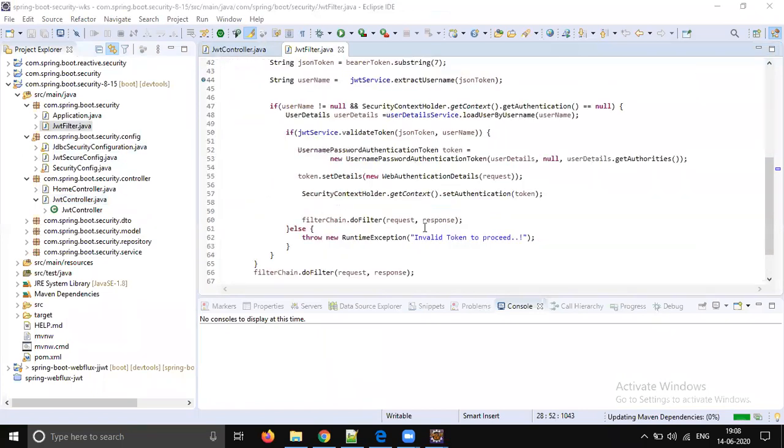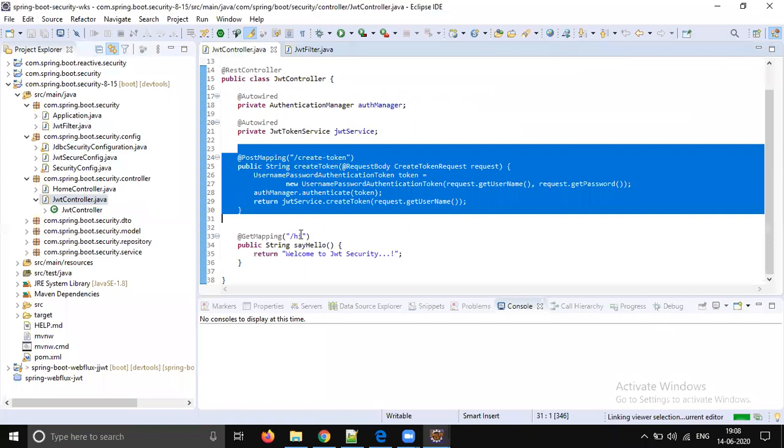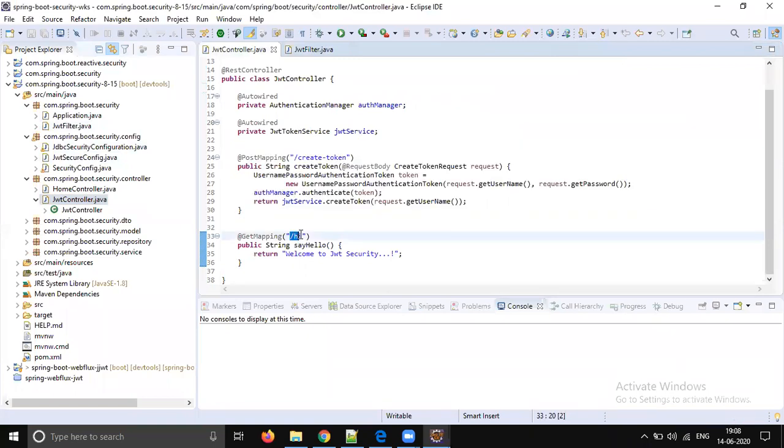I was sending say hello, but the API we wrote as hi. So here we wrote hi, but we were sending say hello. That's the reason why the exception is coming in the logs. So today we will quickly test this. It is the same code.